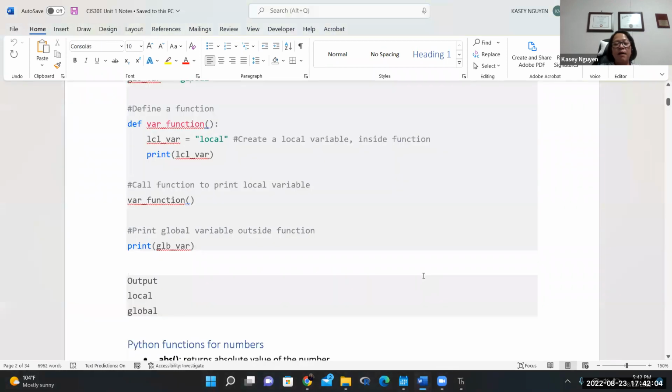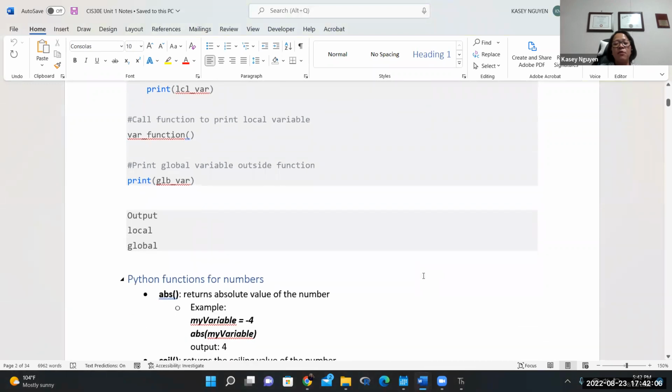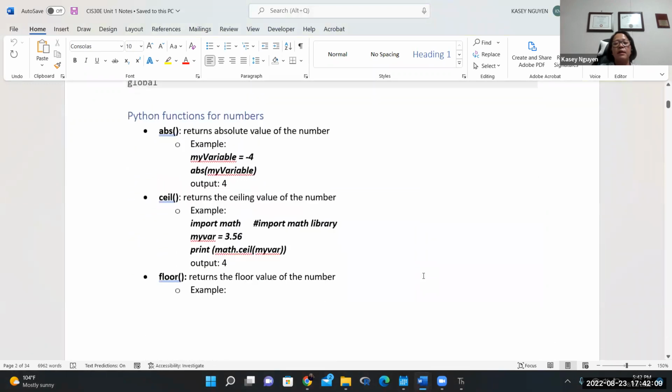So in the next part, after global and local variables, and I pulled this from 30A, so some of you have probably seen this. Here it touches on some of the functions that come equipped with the Python package. If you install Python, you will be able to have access to these methods, and these methods work with numerical values.